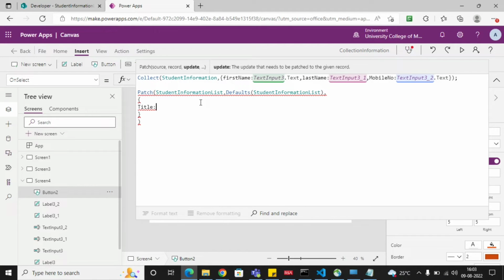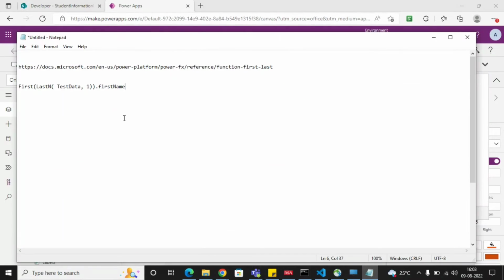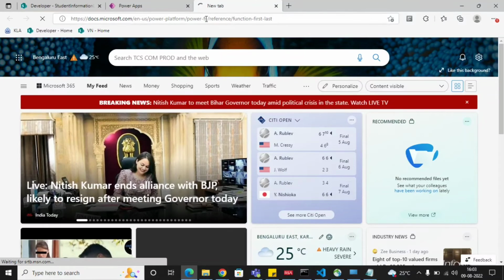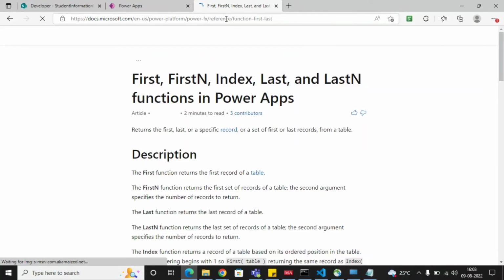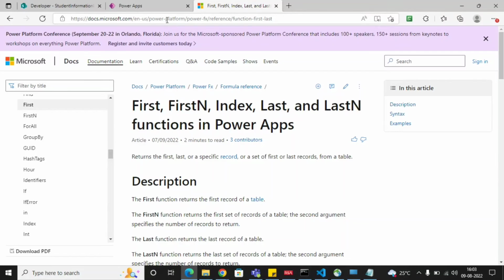So to always get the last item of the table, we have documentation for the same by Microsoft. If you want, I can put this specific URL in the comment box. Do let me know if you need this.